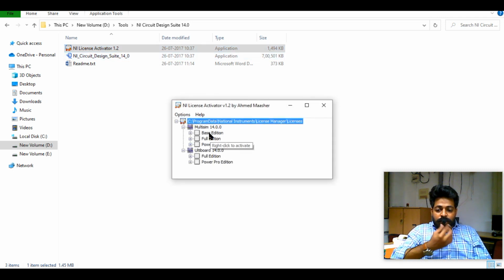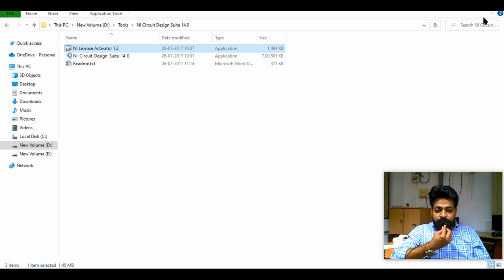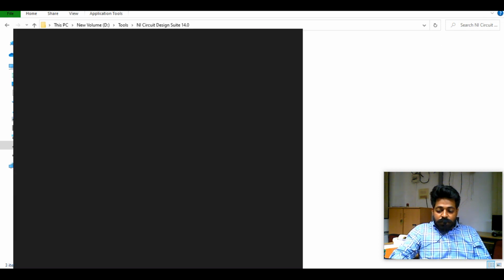and whatever editions you need, we have to activate them by double clicking on every edition. Give right click and activate. And the indication that the particular edition got activated, you can see it here. And finally we have to close the activator file, and we have to go with the search.